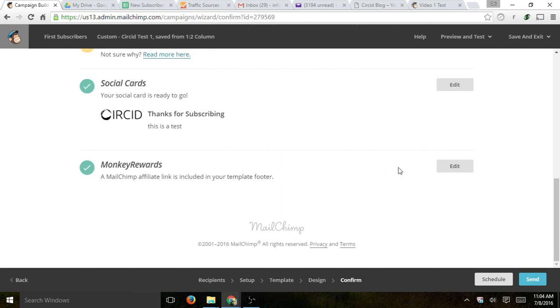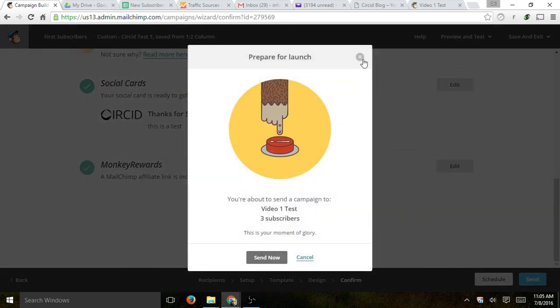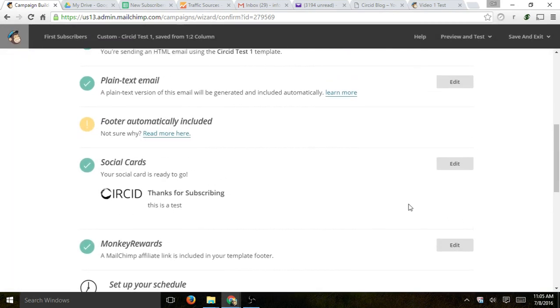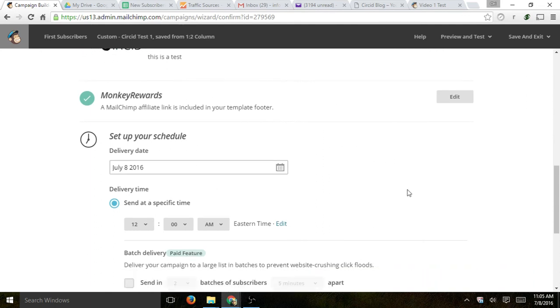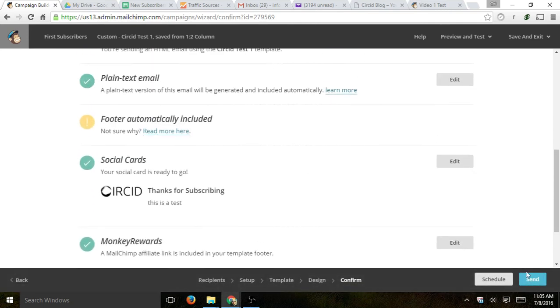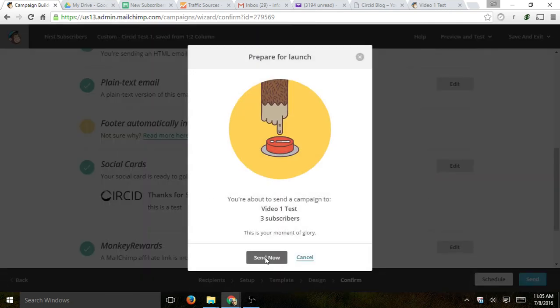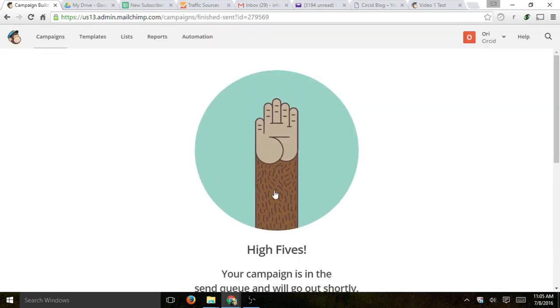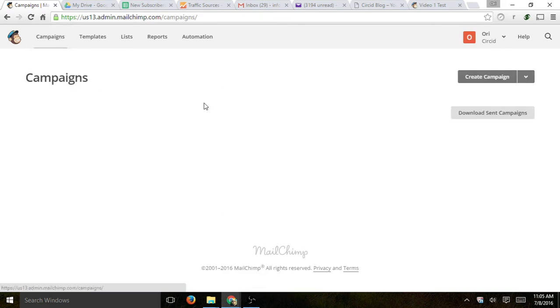So now that I'm ready, I have three options. I can save and exit and do it later, or I can send it immediately by clicking here, or I can schedule it. If I click on schedule, I go here and I specify the schedule. But in this case, I don't want to schedule it. So I'm going to click cancel, and I'm going to click on send. If I click on send, that's it. It'll send for me. I got a high five from Mailchimp, and now I can see my campaigns here.